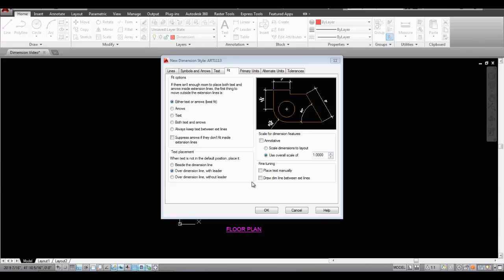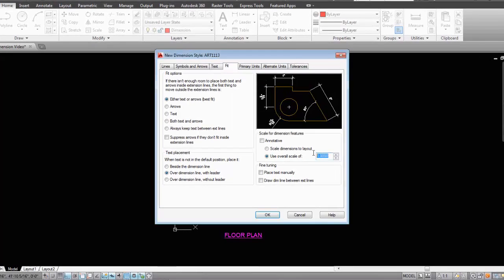The way to figure it out is you ask yourself, at what scale am I going to print this drawing? So the drawing that I have here, I would print at 1/4 inch equals 1 foot scale. So I ask myself, how many 1/4 inches does it take to make 12 inches or a foot? And the answer is 48. So if I'm going to print this drawing out at 1/4 inch equals a foot, my scale factor that I put in here is 48. Now remember, the only place I change my scale factor is under the Fit tab in my dimension style setting.